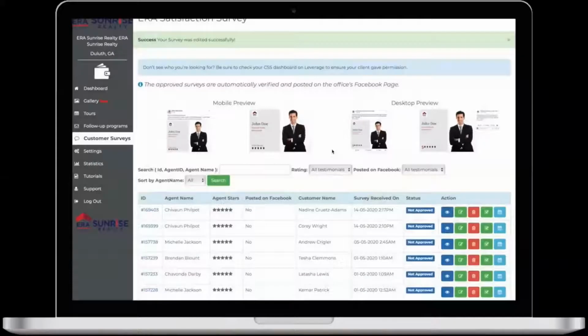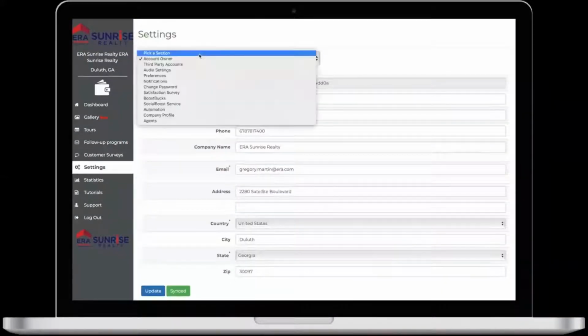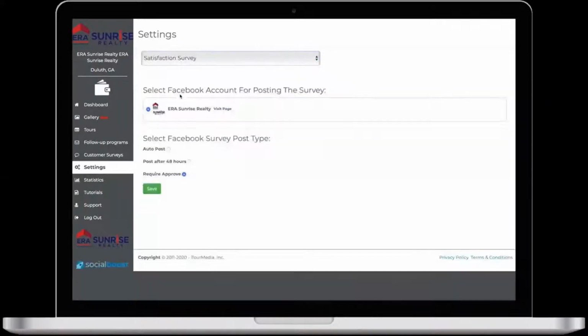Okay, so jumping back into talking about the automation. Off on the left-hand side, right below customer surveys is where you'll find settings. If you click on settings, and then we go down to where it says satisfaction survey, this is also going to give you a couple of options relating to these.